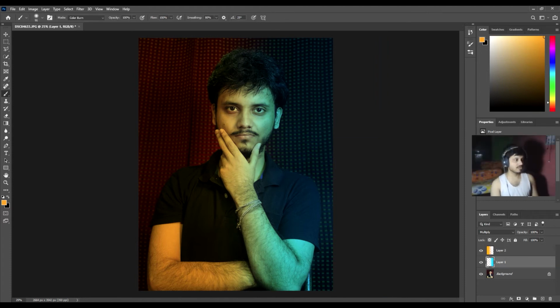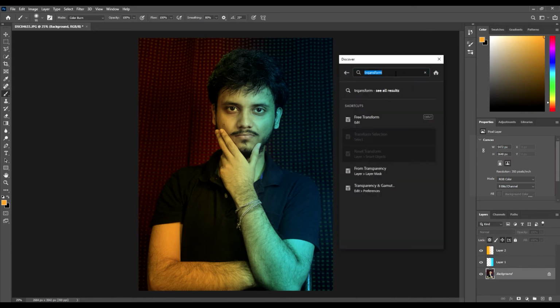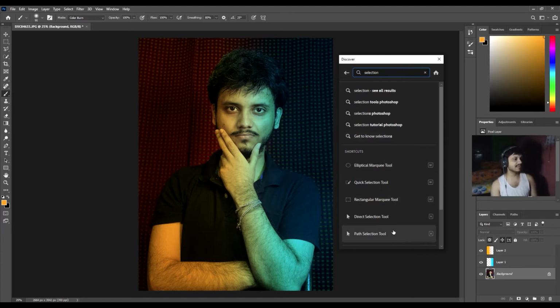Okay, so the next important step is that if you want to actually increase or decrease the brightness or the saturation or anything you might want of this subject, you can just select this subject over here and then increase or decrease the brightness, and I'm going to show you that now. So for that, select your main image. This is the layer which I want to select, this background layer, and press Ctrl F and type selection, and you can select any of the selection tools.